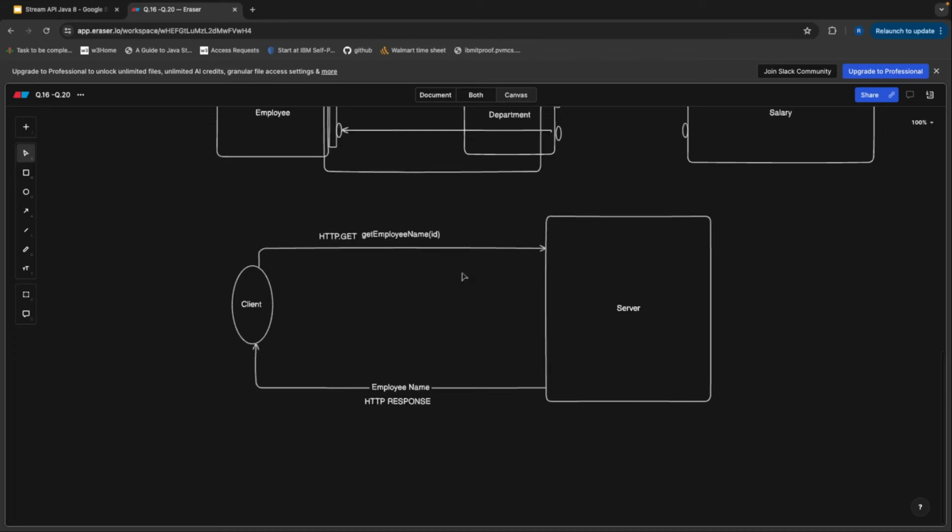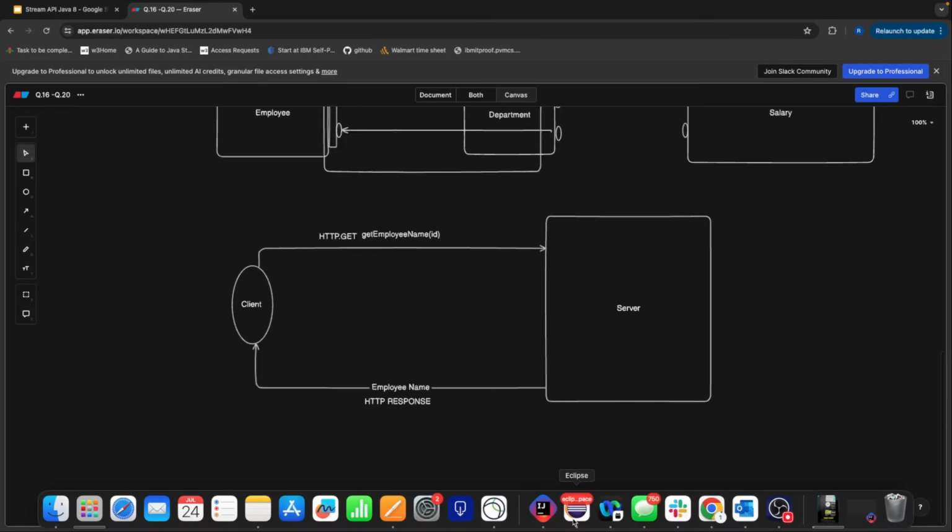So that is basically this architecture that is working in the background. Okay, so there is nothing much to explain here for now. Let's dive into the coding part, like how we'll expose these endpoints and all.